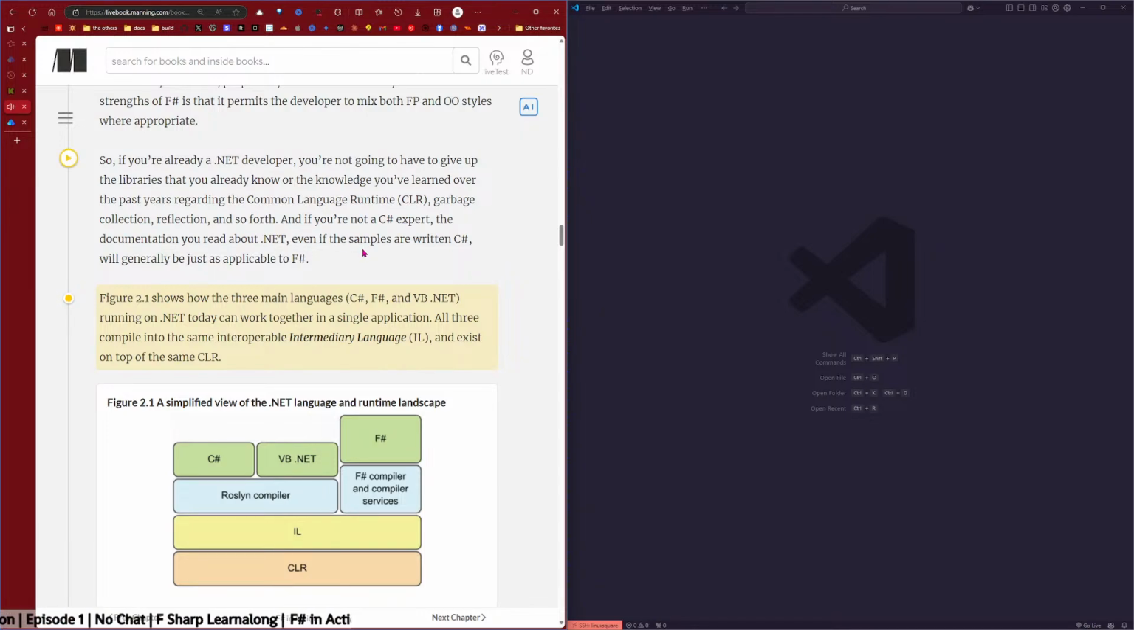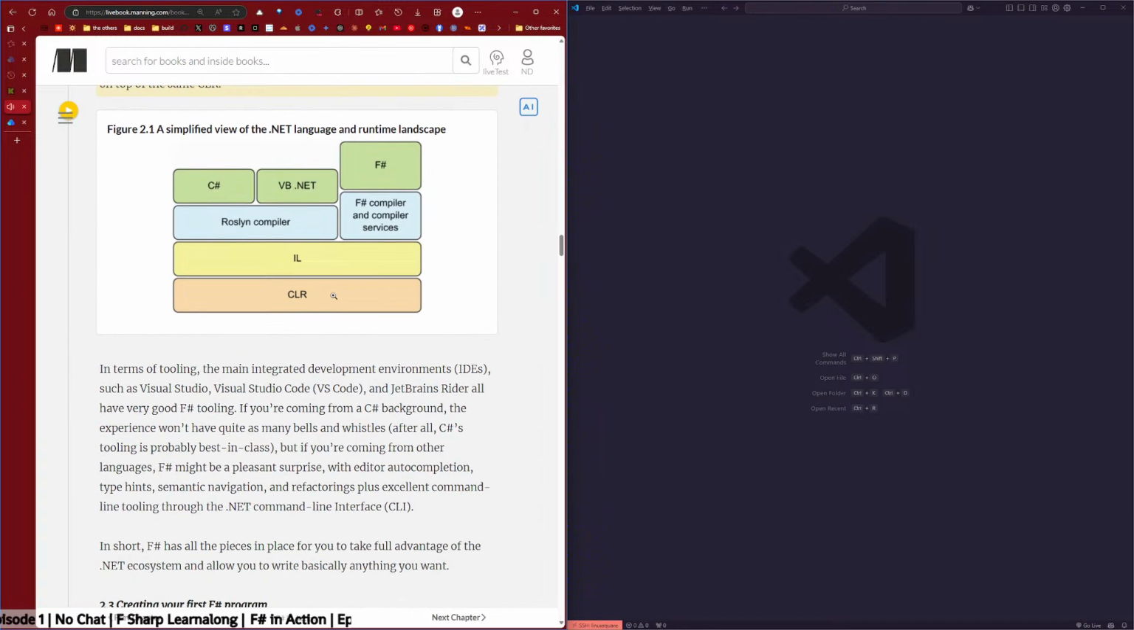Figure 2.1 shows how the three main languages, C#, F#, and VB.NET, running on .NET today, can work together in a single application. All three compile into the same interoperable intermediary language, IL, and exist on top of the same CLR. People still write VB, I didn't know. Figure 2.1, a simplified view of the .NET language and runtime landscape.